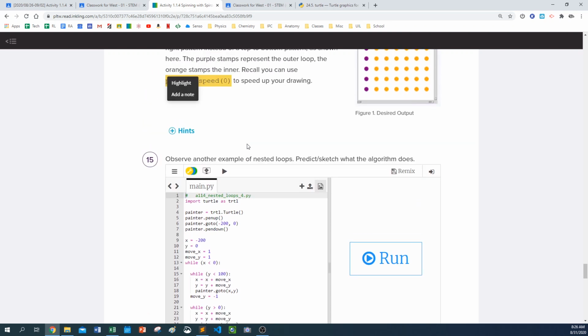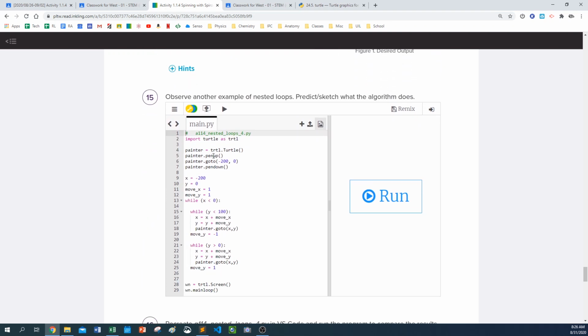So, let's look at another set of nested loops. Predict and sketch what this algorithm does. So, we're just going to start out at -200 and 0. You also create a move x and a move y. So we're going to modify our x and our y by this increment. So let's go do this 100 times.